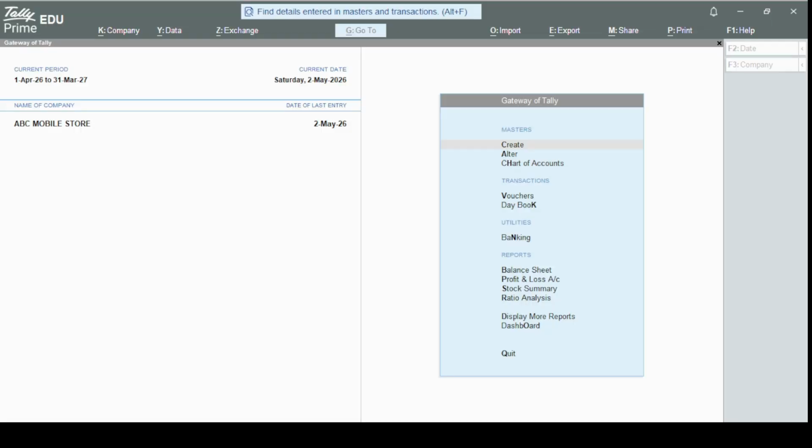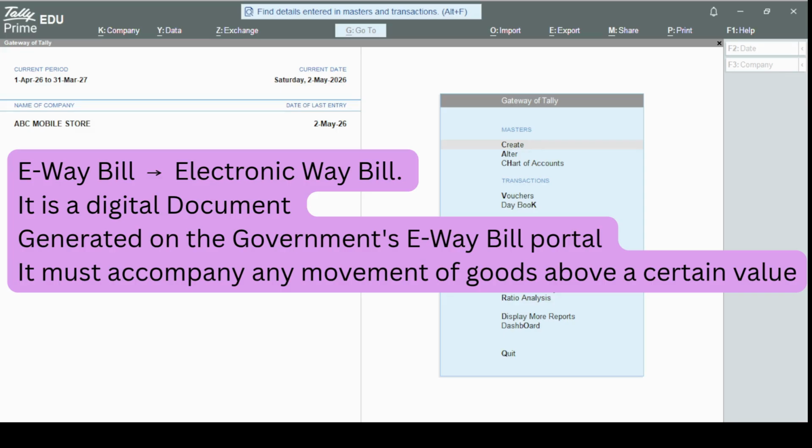Hi friends, today let us learn about e-way bill. E-way bill simply stands for electronic way bill. It is a digital document. It is generated on the government e-way bill portal and thus must accompany any movement of goods above a certain value.